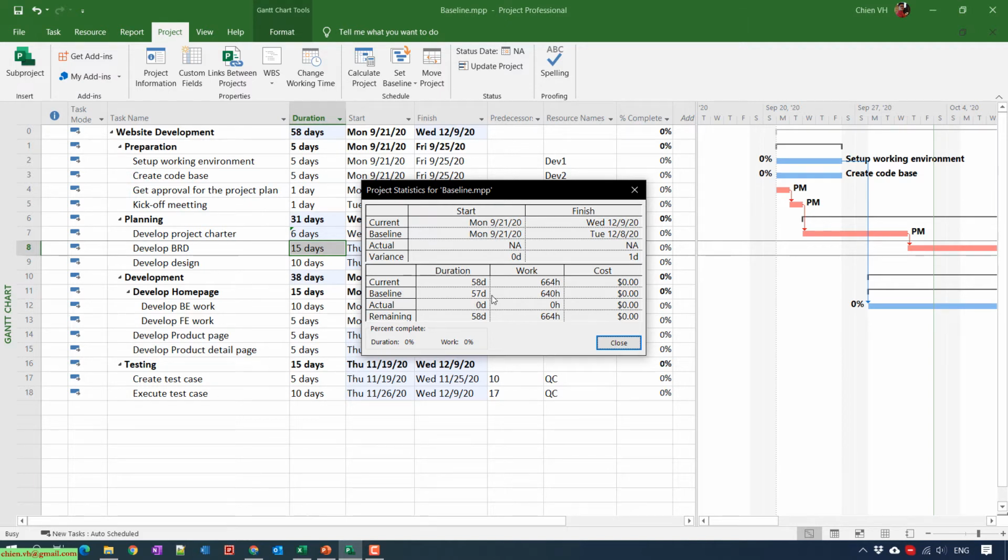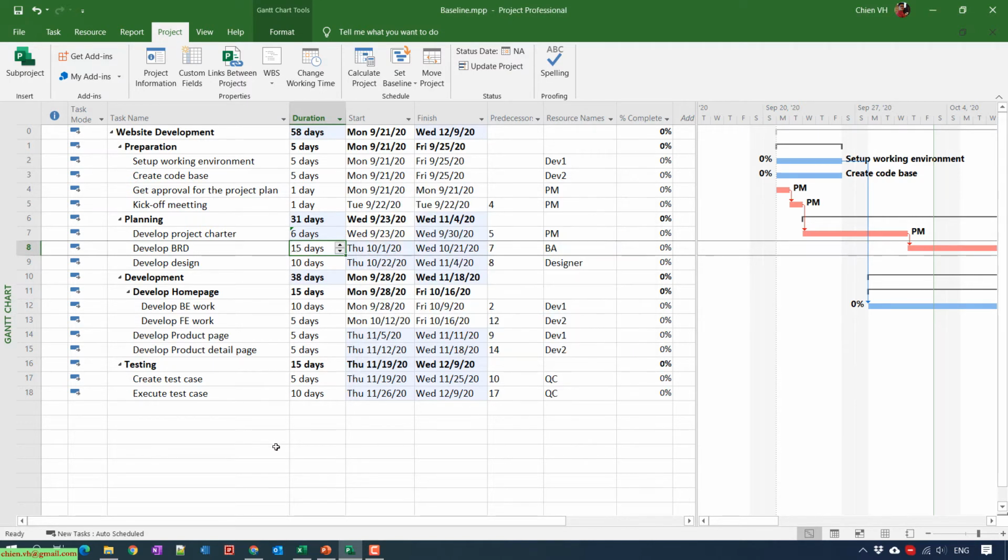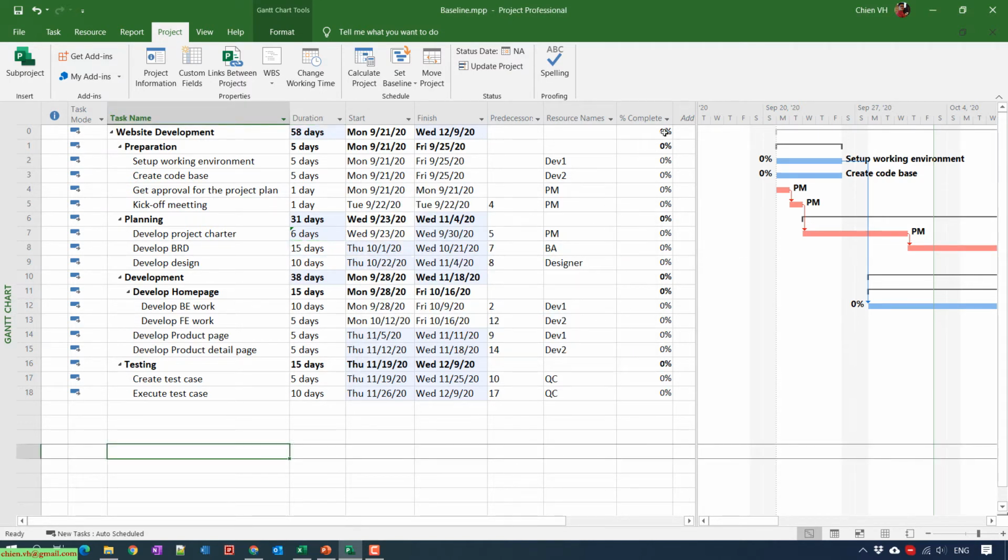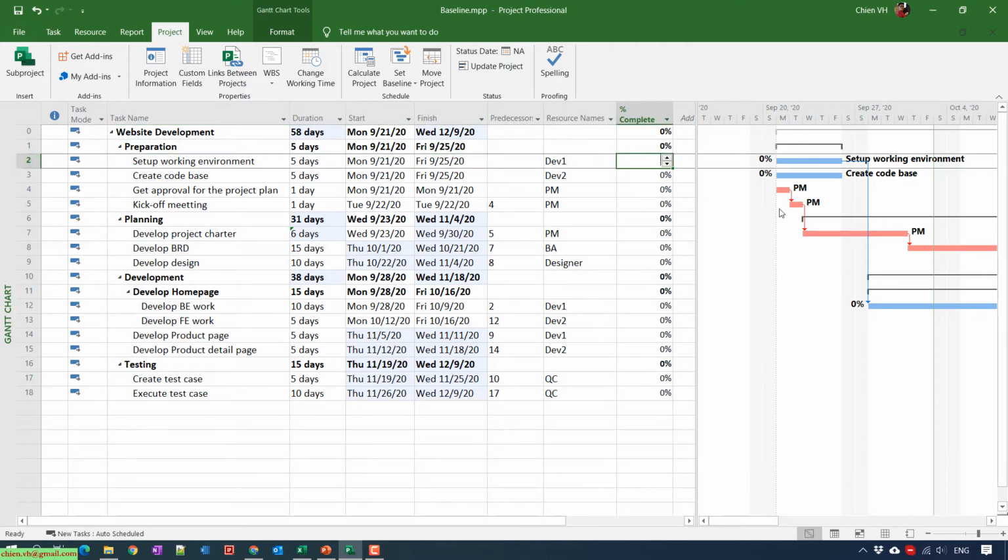We have to finish this one in 57 days, but for now it's 58 days. Okay, follow this one, and let me do some updates in the tab here. You see in the project we have a percentage completed, which indicates how many percent we have already done for my task in the project. Okay, let me change this one to 100%.